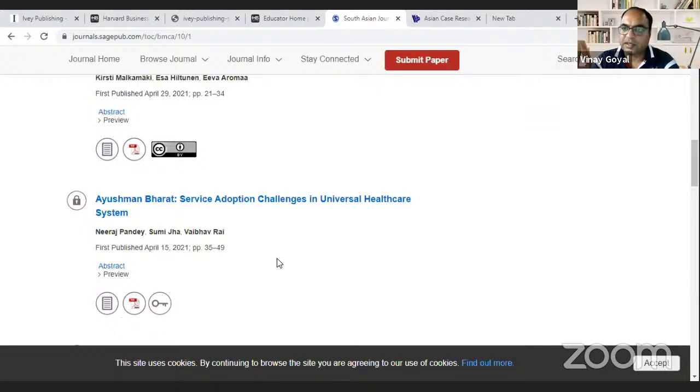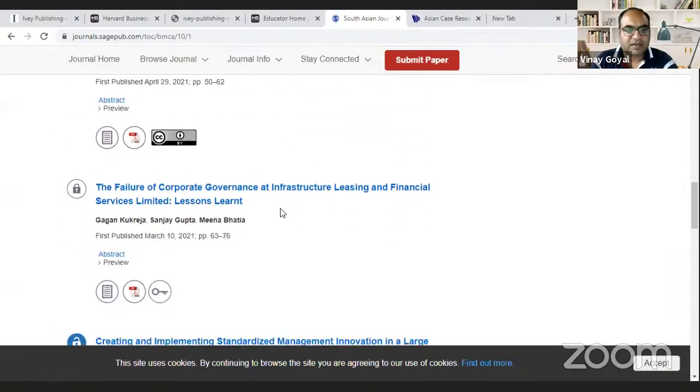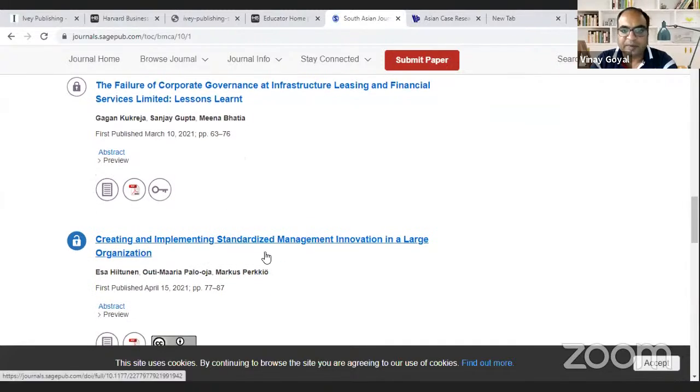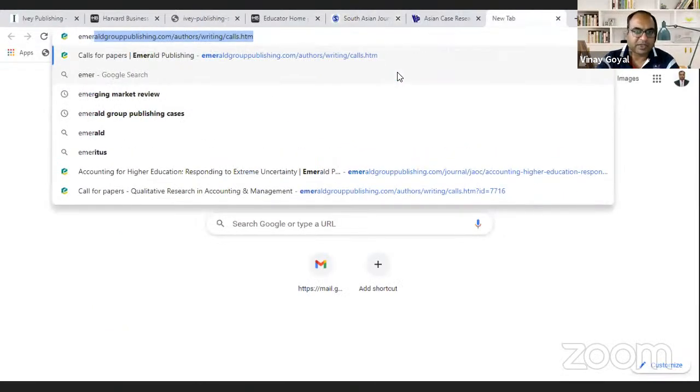Then you can see Ayushman Bharat. Again, this is a case, Ayushman Bharat, service adoption challenges in universal healthcare system, right? Failure of corporate governance at IL&FS. Most of you would have heard about IL&FS also. Creating and implementing and so on. Now, another very renowned publishing house is Emerald Publishing.